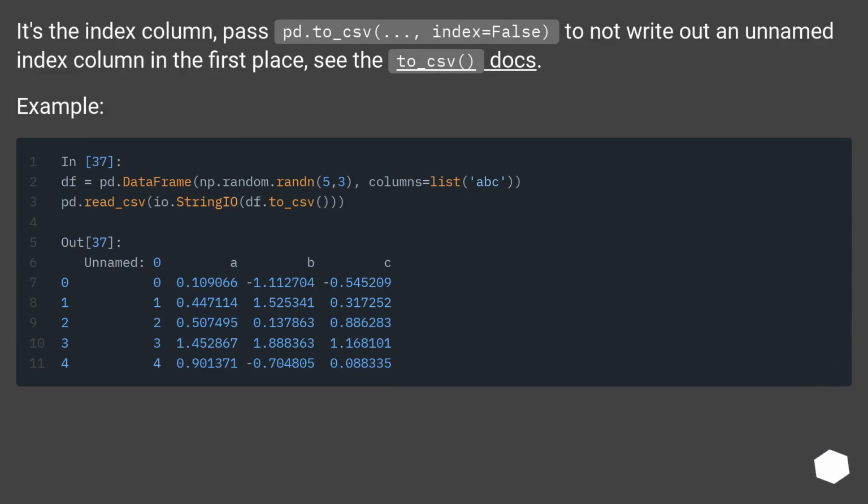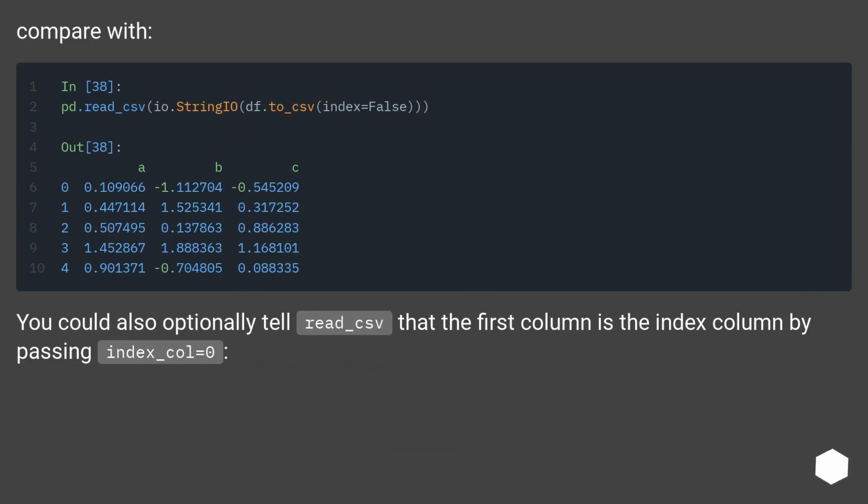It's the index column. Pass index=False to pd.to_csv to not write out an unnamed index column in the first place. See the to_csv docs. Example. Compare with. You could also optionally tell read_csv that the first column is the index column by passing index_col=0.